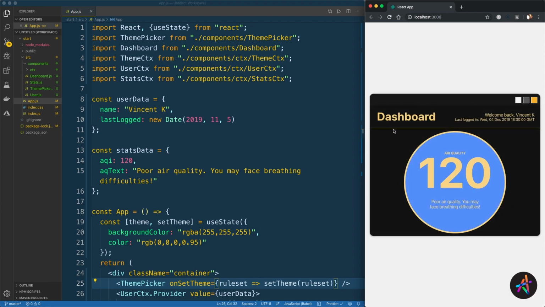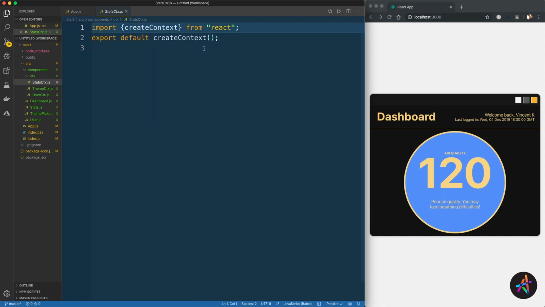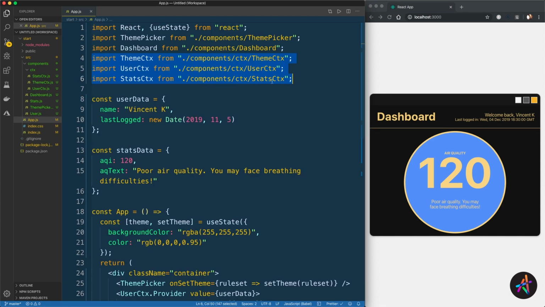All of this data, the theme, the air quality stats, and the logged in user's info, is being consumed using the Context API already. You can see I have 3 instances of the context set up here for the theme, user data, as well as the air quality stats. Inside these files, we are simply invoking createContext to instantiate a new and unique context for logical separation of data. Our data is a static data set here.